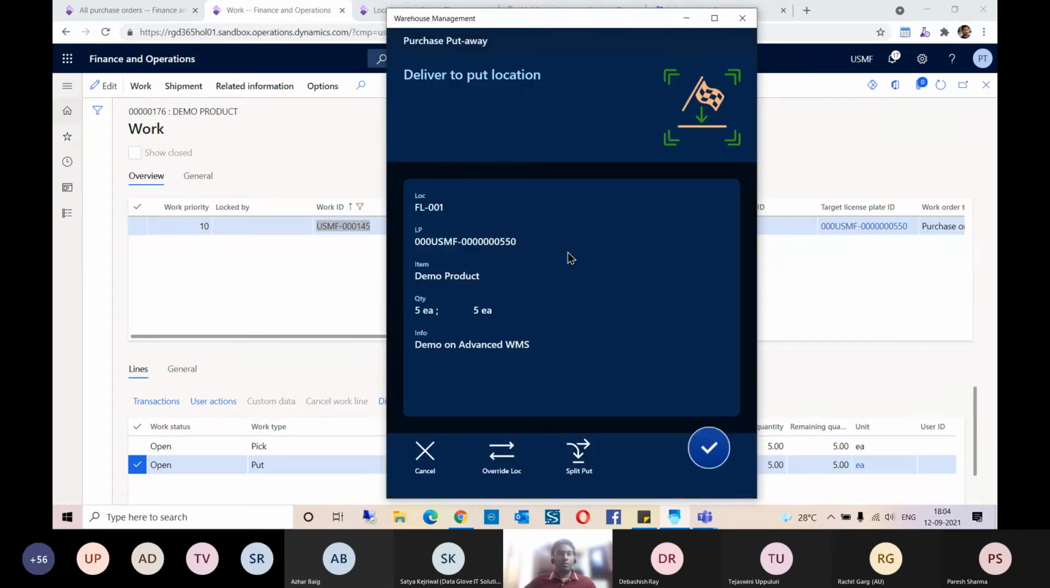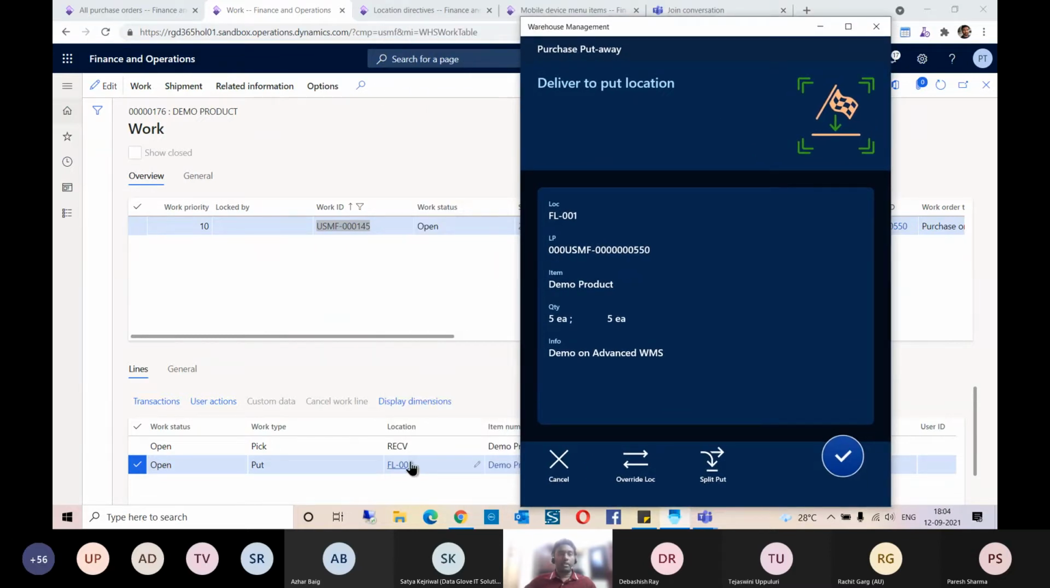The next screen talks about where I am actually putting it to. So it exactly matches with the work details here. So it is telling me I have to put it to FL001 now.